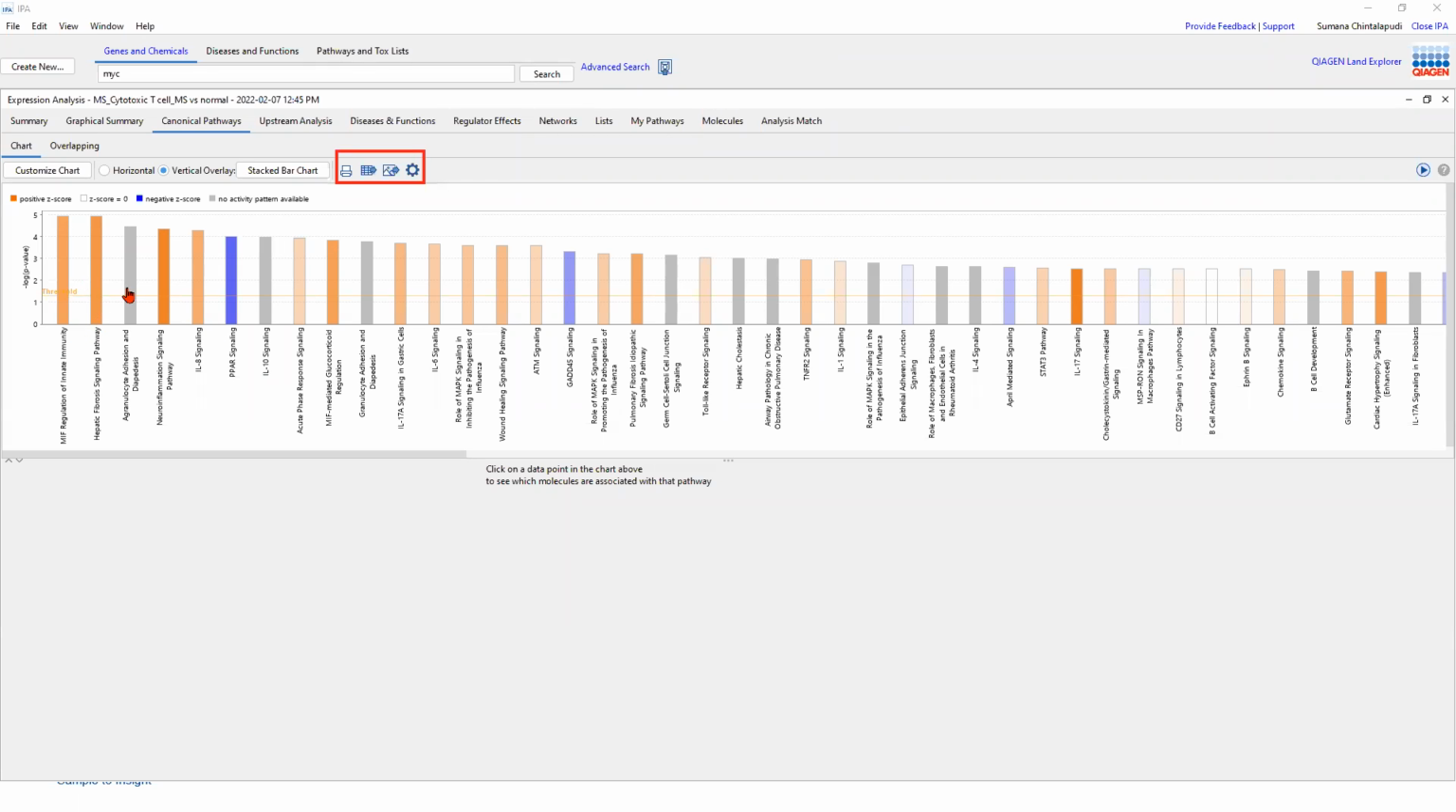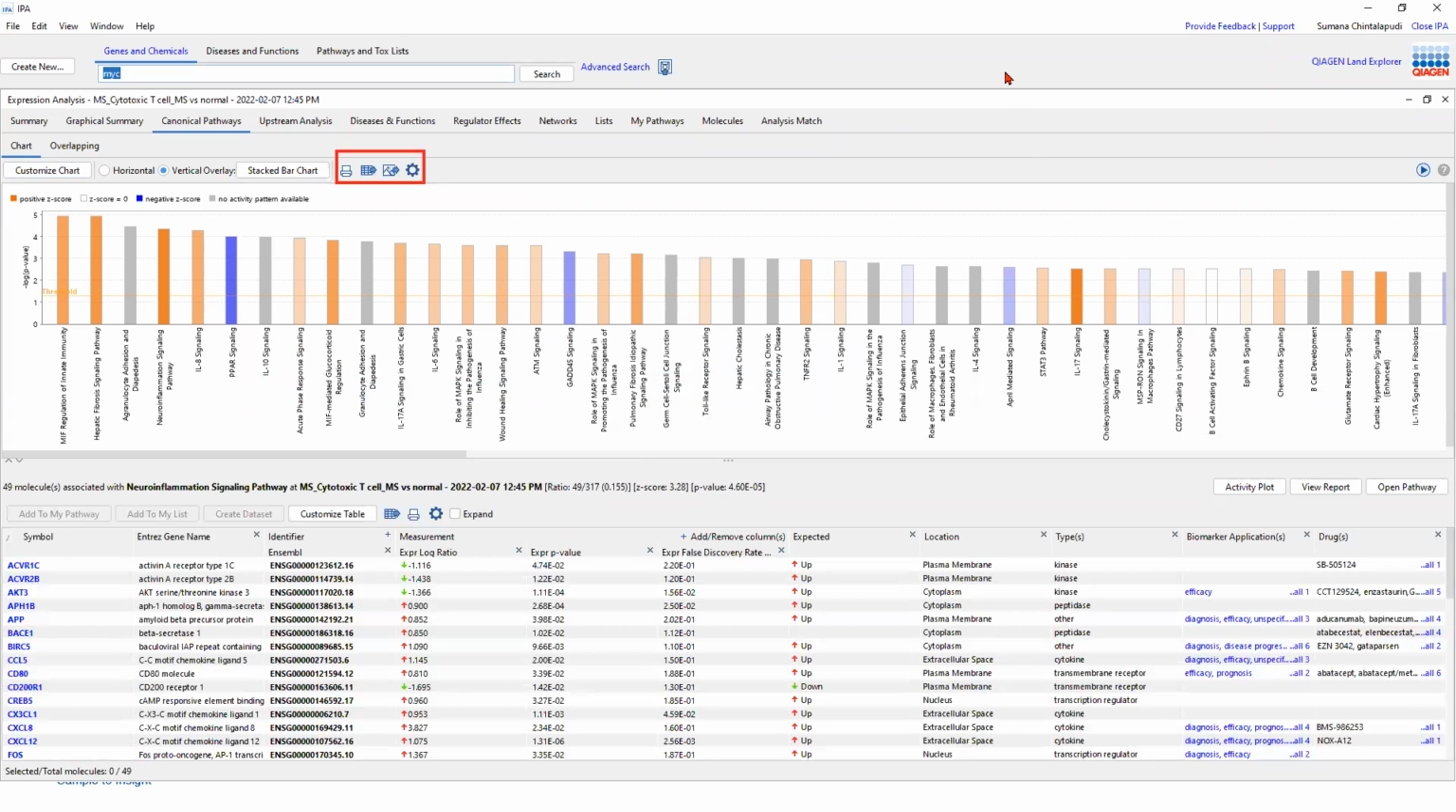You can also, for example, open one of the pathways. And let's say you're looking at the neuroinflammation pathway, and in the supplementary section, you want to report which genes were part of this pathway. So you can export this as an Excel sheet, and then you can add it as supplementary information within your paper.